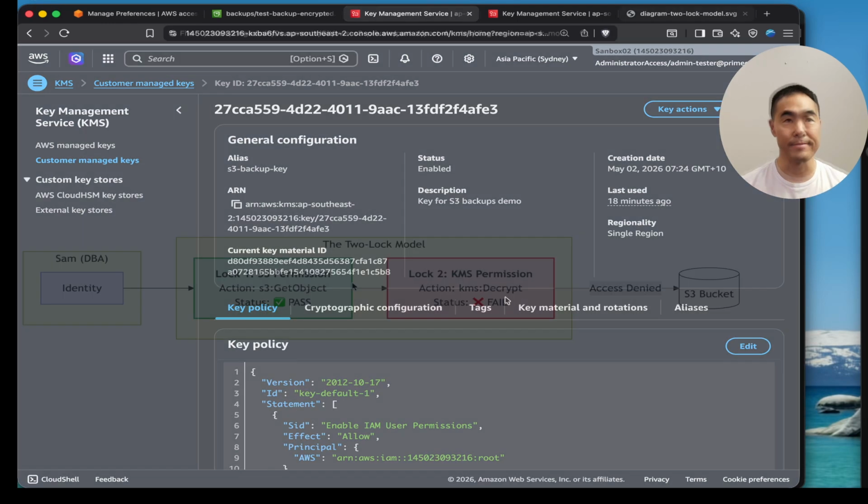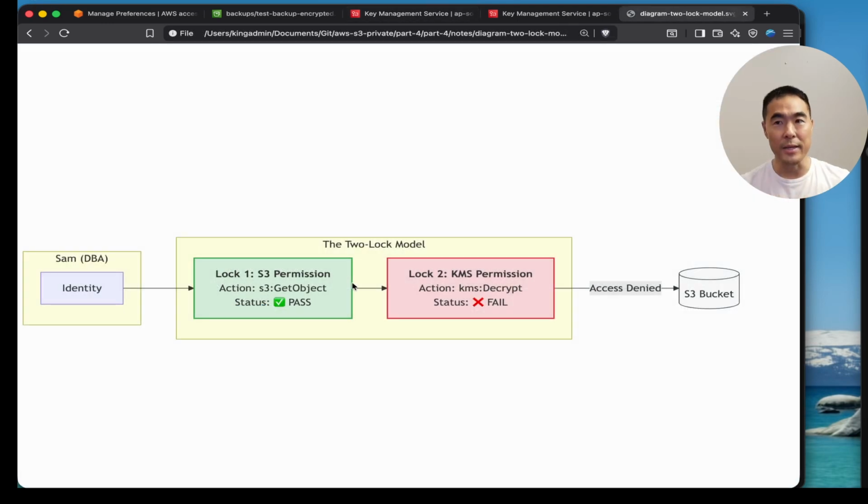Now, to explain this and to make it clearer, let's look at this diagram. From the left, it shows Sam here is our identity. He's our DBA trying to access our S3 bucket here on the right, and he's not able to access it because there's two layers of security now that's been implemented.